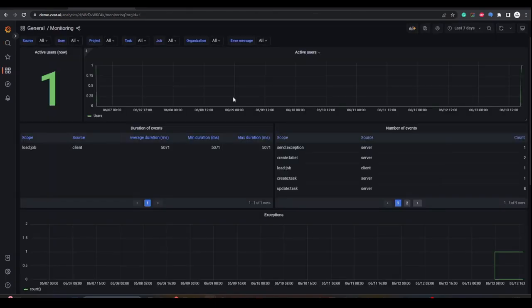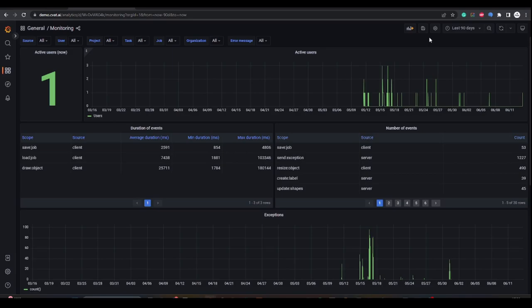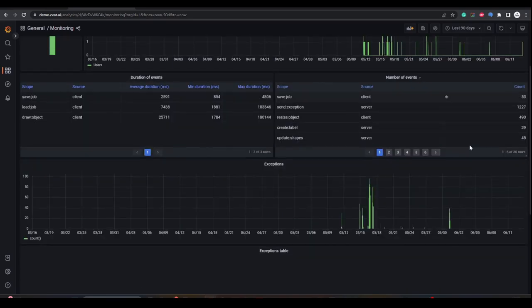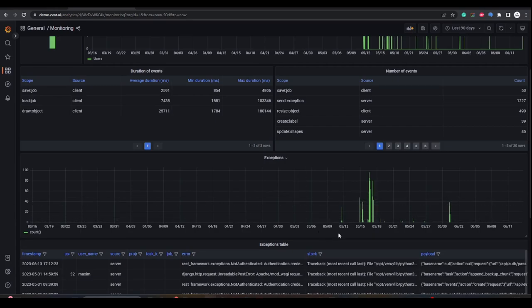The Monitoring dashboard provides a comprehensive snapshot of user activities and instance status. The Active Users Now metric displays the count of currently active users. A graph visualizing the overall activity presents user engagement levels over time. The duration of events and the number of events graphs show the scope, source, and duration of the events, while the exceptions graph illustrates the instance's error frequency.